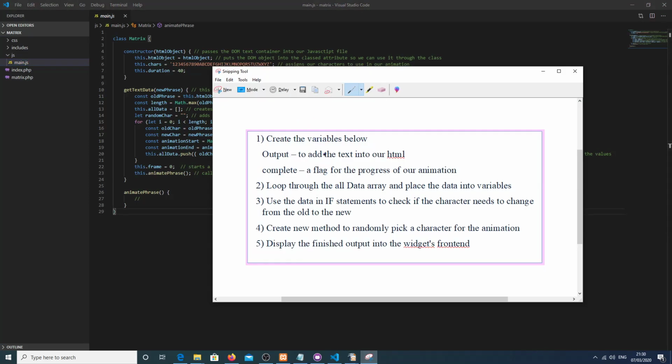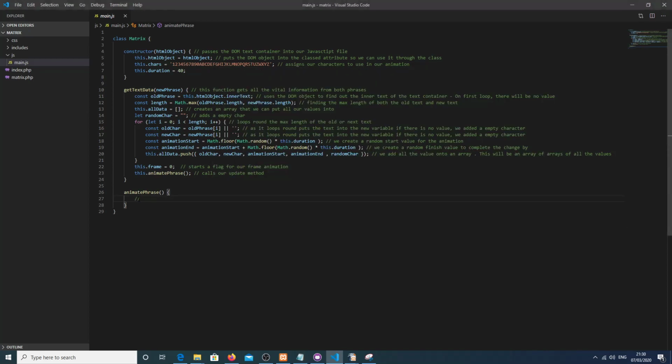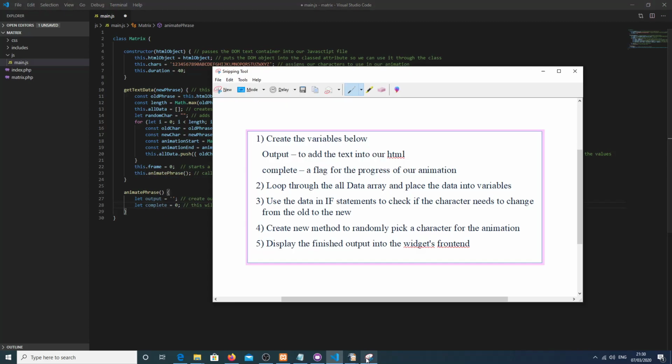So our first task is to create the variables below. So we need to create an output variable. We're going to be using this variable to add to, and then at the end output it, and then we're going to create a flag for the progress of our animation. So we need to create two variables in our new animate phrase method. Okay, so we've just created our first variable called output and the second one called complete. So that was very easy, so we can take that off.